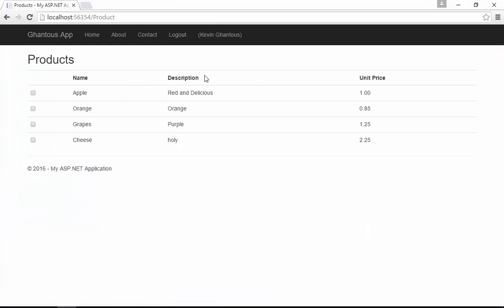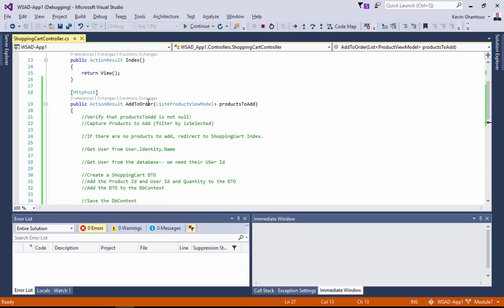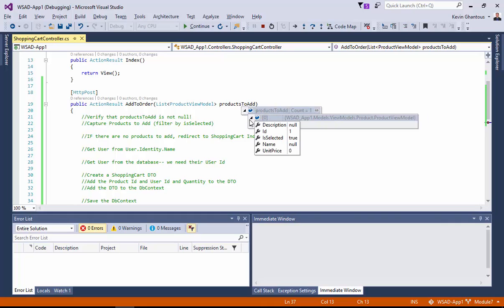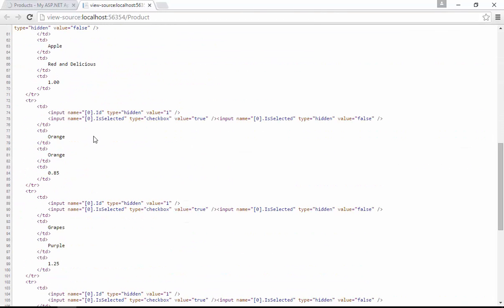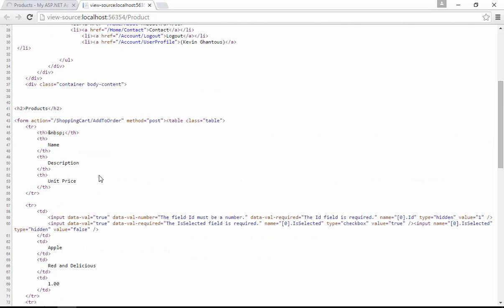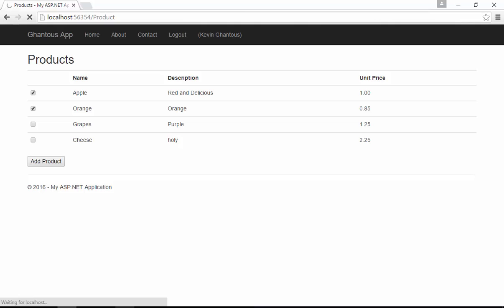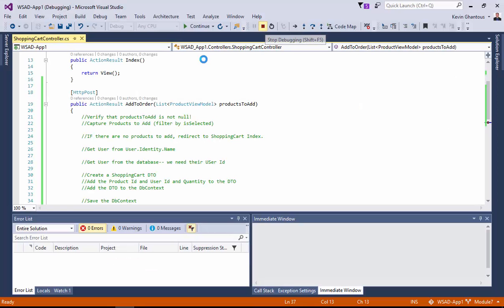So let's go ahead and go to products. And that's not refreshed yet. There we go. So I'm going to check off apple and orange, and I'll hit add product. And then we made it to our controller action. If I mouse over products to add, there's one in here. The first item is there and it is selected. But why did we only get back one? Is the question. So let's peek into our code real fast and see what's going on. Each one of these says zero. They all have the same indexer, which means that I forgot to fix my view in the last lecture.